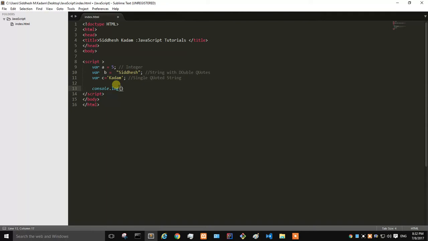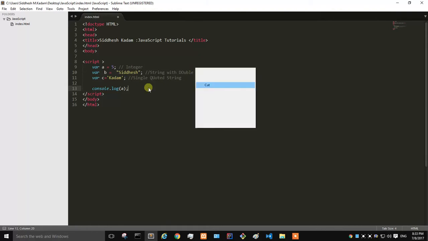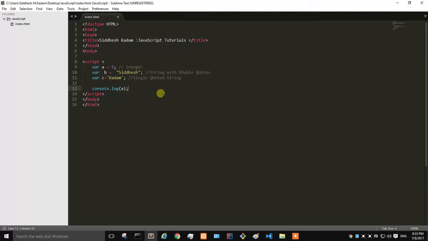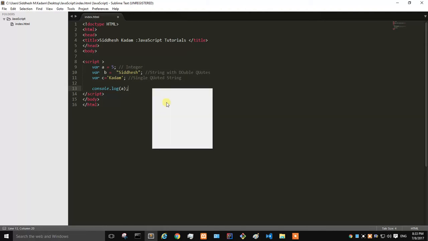Suppose I want to display the value of a, so I will write a. Console.log is basically used for testing purposes by developers or programmers. So I just save it and open it in my browser.